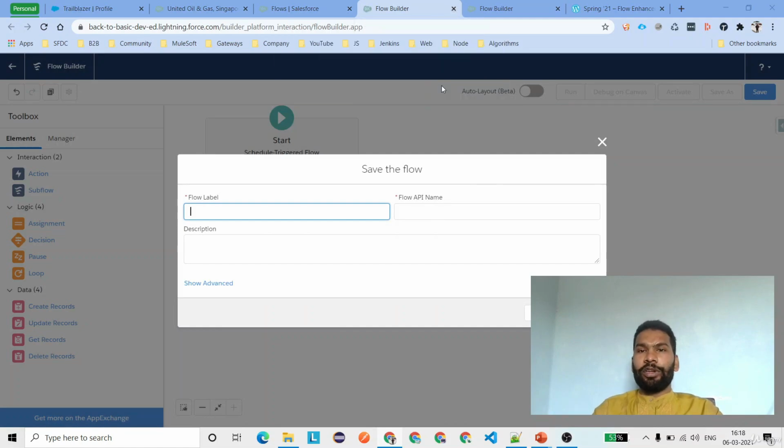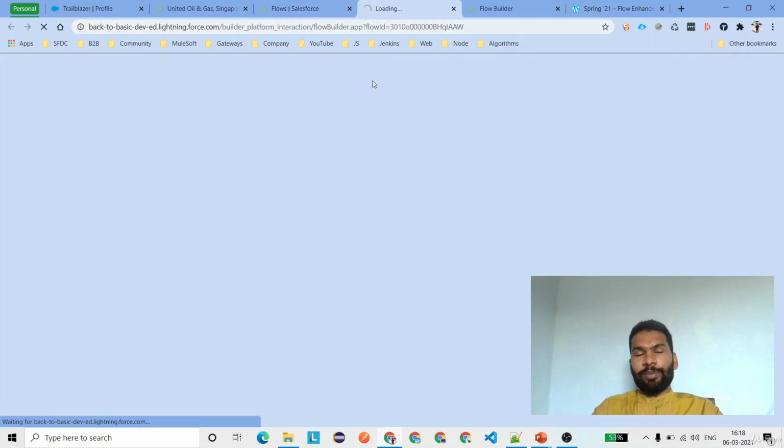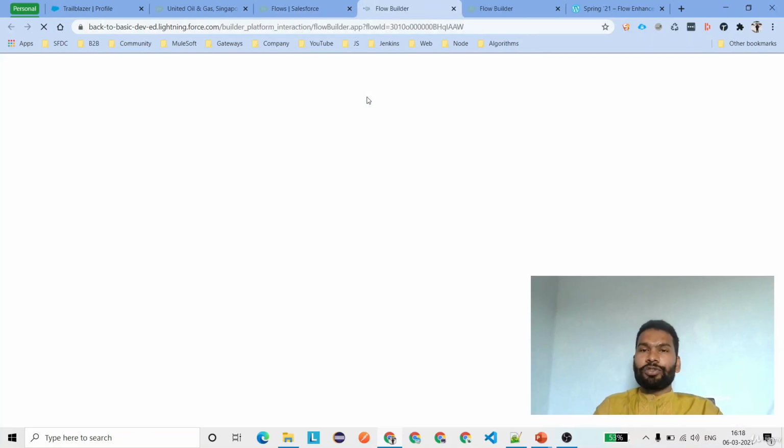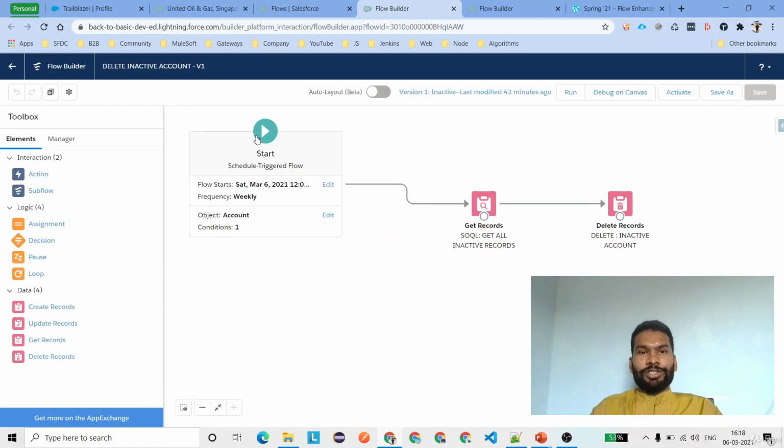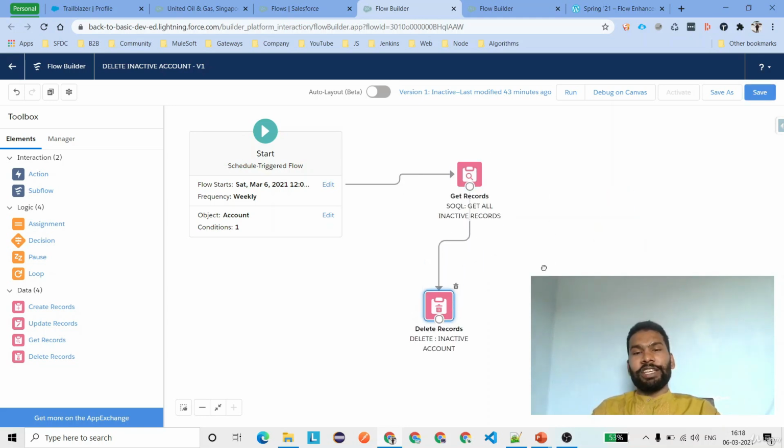I have one flow over here. I will show you that one. So this is my flow, Delete Inactive Account, which I have prepared for this demo, and I'm going to show you how it is going to work. I will also run this flow in debug mode, and we can see how it is working. You have already seen this complete part. I'm getting all the inactive records, and then I'm deleting all those inactive records. That's what we have already seen. This flow is not activated because I don't want my records to be deleted.